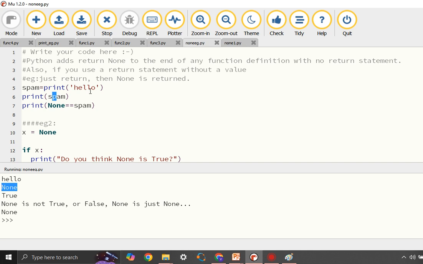I said spam is equal to print hello. Therefore nothing is assigned to spam. So is this condition true? Yes, spam is equal to None, and therefore True is printed on the screen.